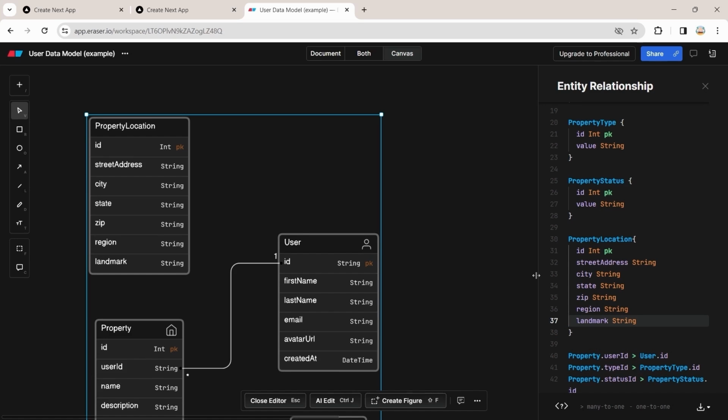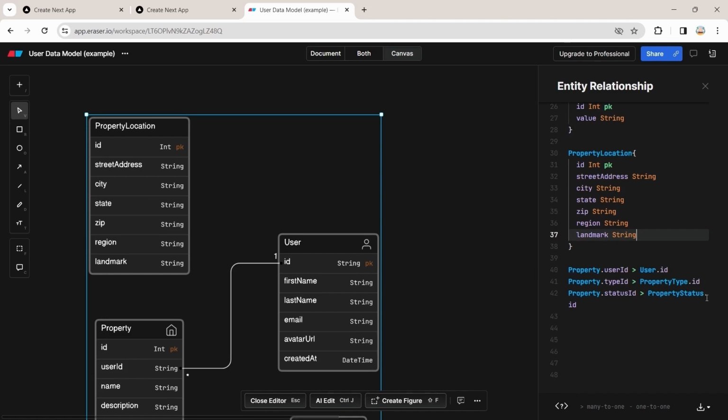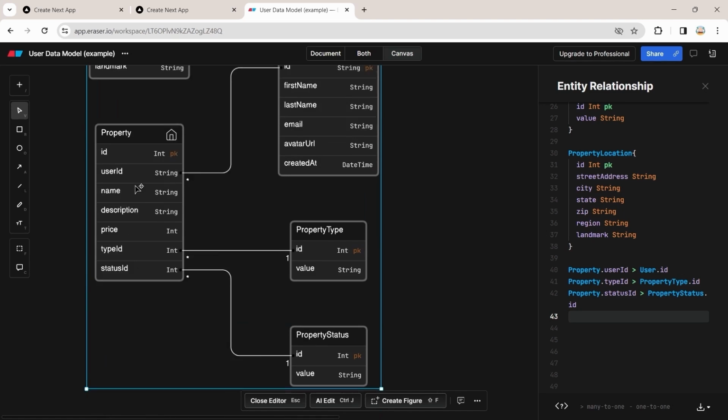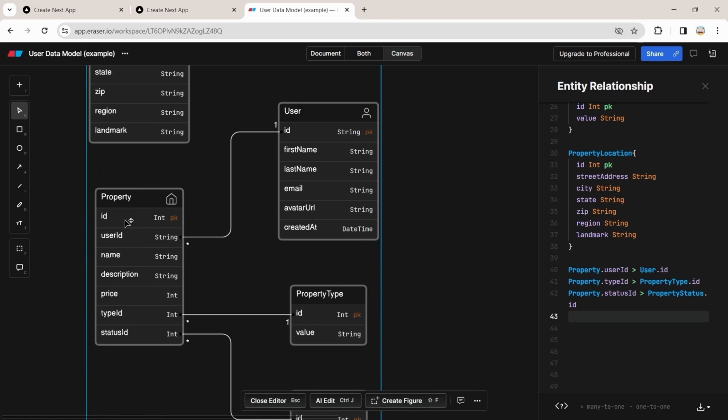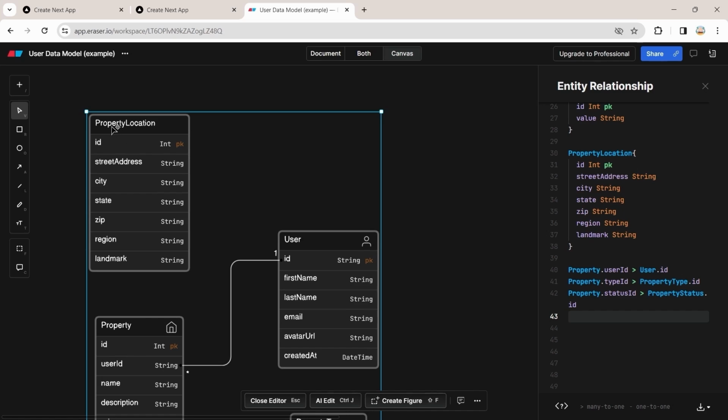Now we are going to create the relationship between the property model and property location. So here each property has just one location, and each location only belongs to one property. So our relationship here is a one-to-one relation. So now let's define the relation here. First, we need to add a property ID inside the property location. We can also create a property location ID in the property model. It's up to you to choose where you are going to put your foreign key. So here I'm going to choose to put my foreign key in the property location.